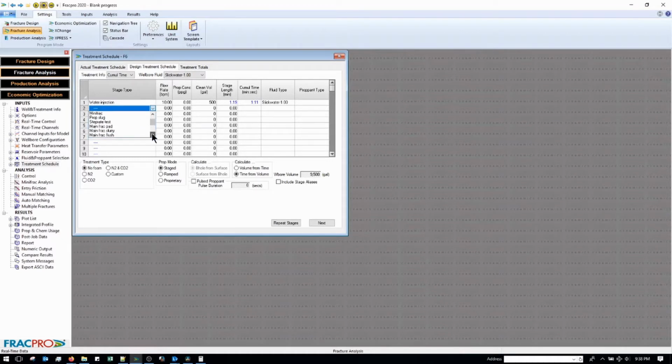The second step is going to be acid. Typically 50 barrels a minute, depending on how many hoses you got rigged up in the backside. Usually one or two. Typical volume is 2,500 gallons of acid, 15% hydrochloric.